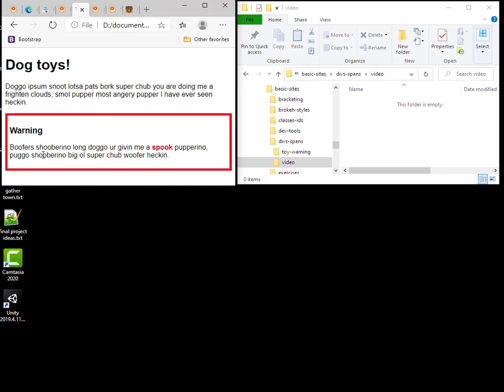And the way we do that is with a div tag that groups them together. Then inside this text, there's just one word there, spook, that we want to have a special look as well. And to do this, we'll use a span tag.